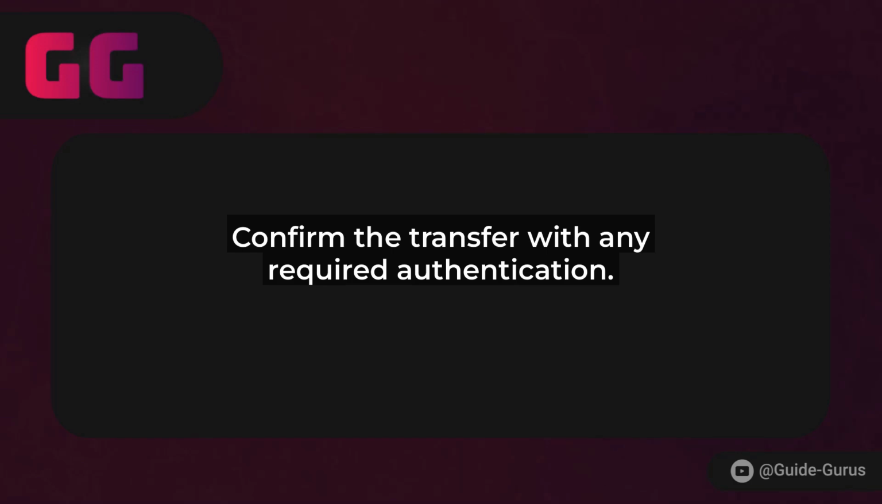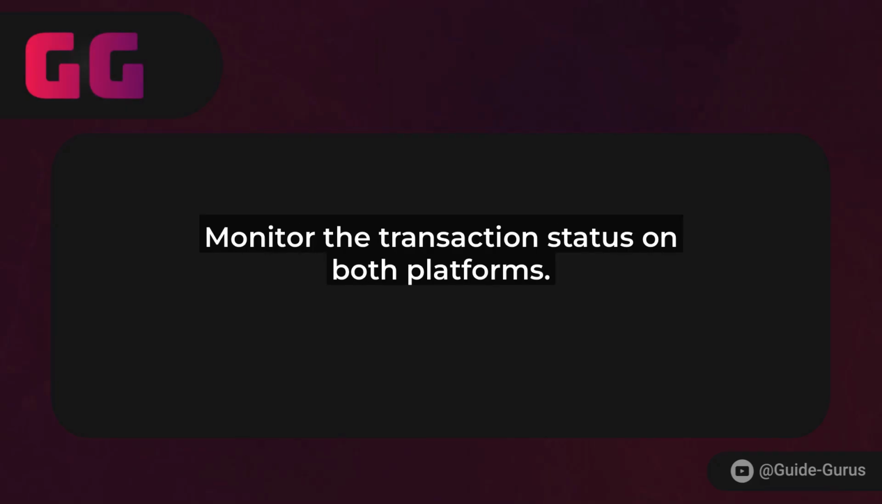Processing times can vary, but for BUSD, it usually takes anywhere from a few minutes to an hour. Head back to Uphold and refresh your wallet to see if the funds have arrived. If you run into any errors, like network fees or insufficient funds, don't panic, just review the details and try again. And there you have it. You've successfully withdrawn BUSD from Robinhood to Uphold.